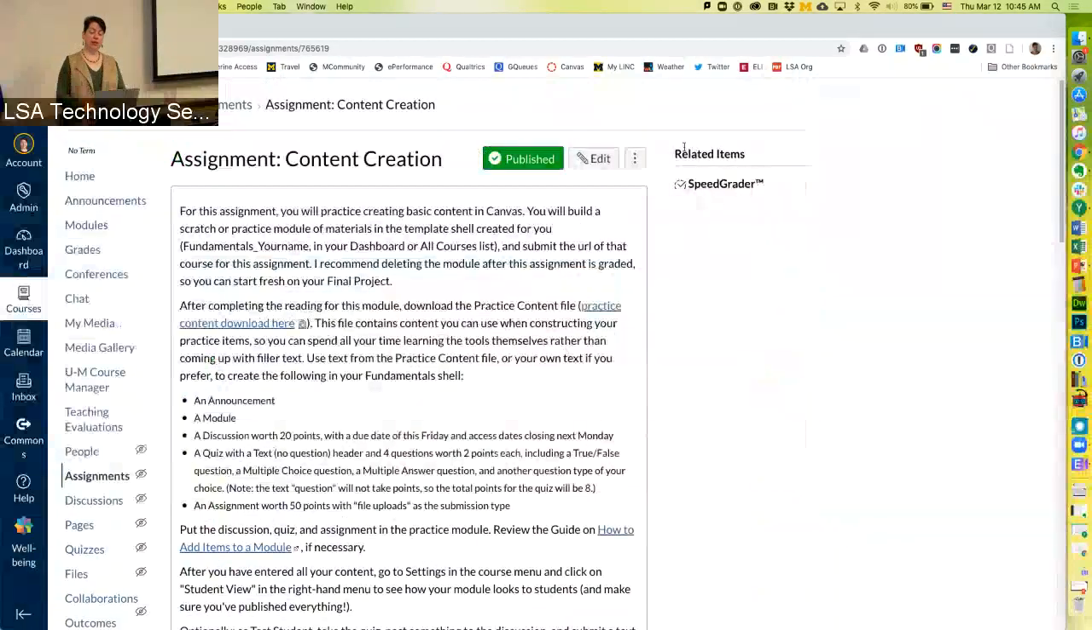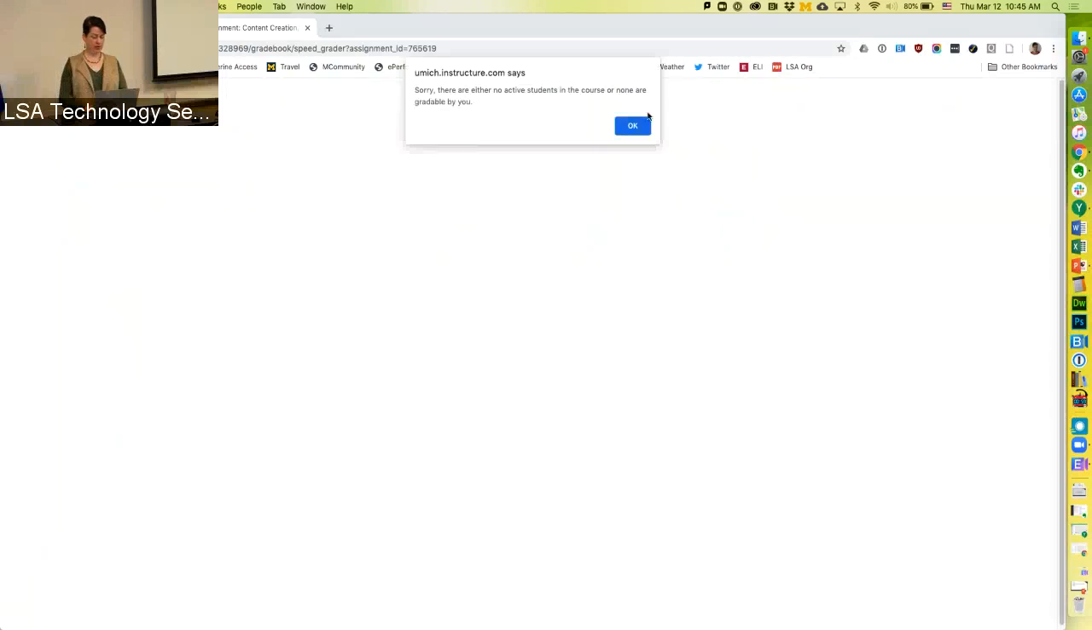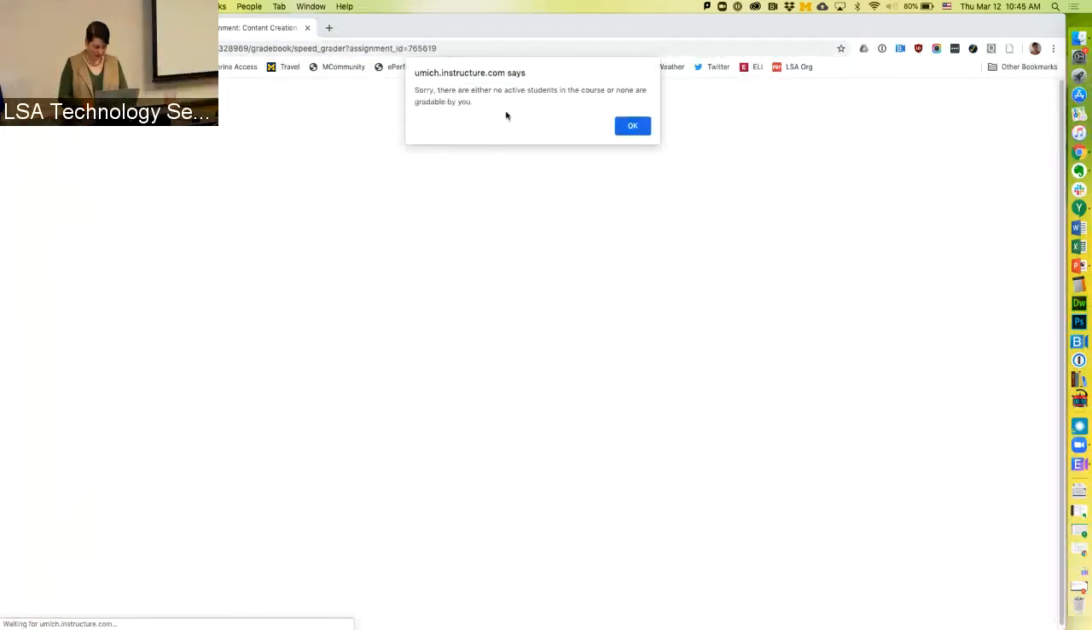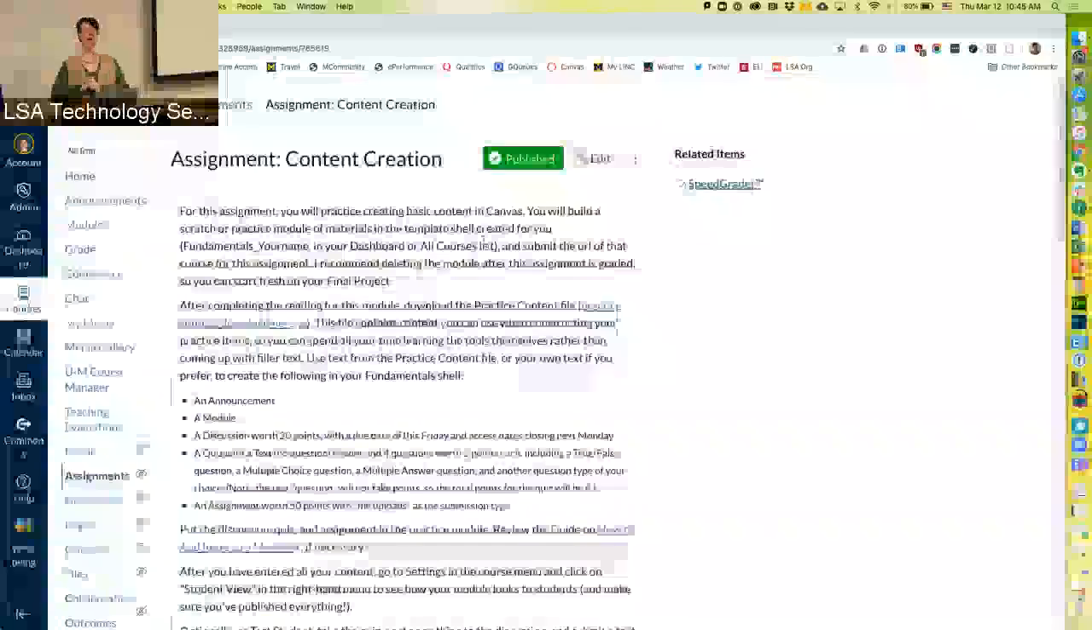For every assignment at the top right here, you see a link to SpeedGrader. That is the online grading interface. It will open up in a new tab. And it didn't like that. Oh, there are no active students, of course, right? I totally forgot about that. If I don't have students in it, SpeedGrader won't open yet. Okay, sorry. So I can't show you that live, but I can describe it to you.